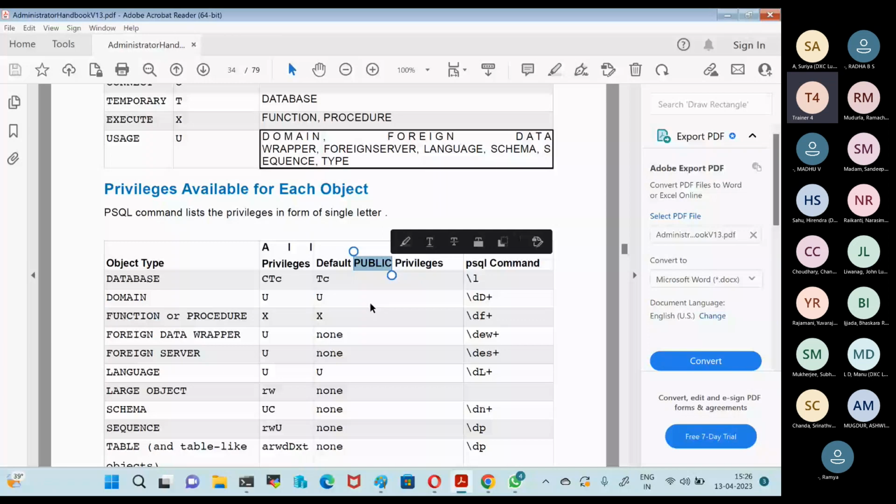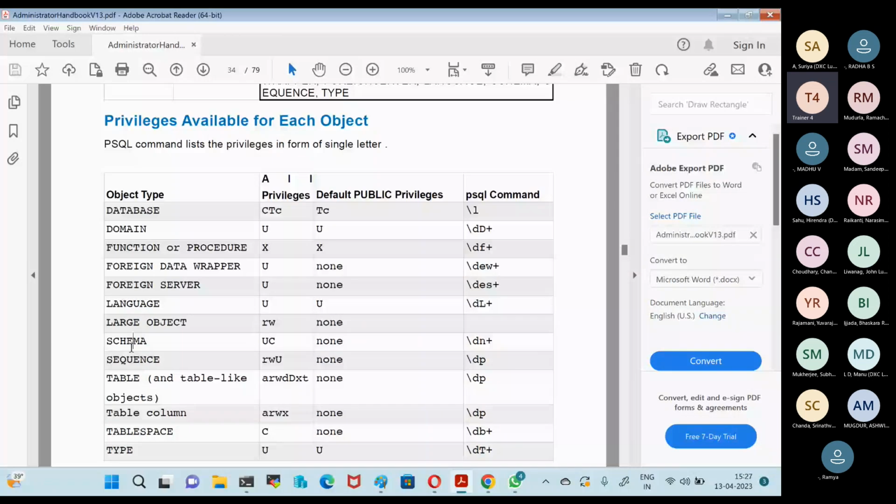But the good thing is with the schema, where you save objects like tables: schema has only two privileges, usage and create. That is the ability to access the schema and the ability to create new objects in the schema. These are the two privileges a schema has, and public is given none. So if you create your own schema, that is secure. Nobody can access it unless you grant the usage privilege to that user.